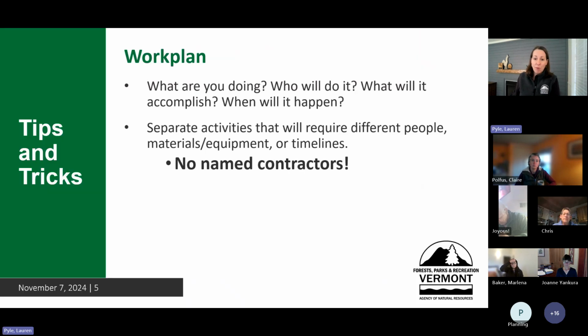The next component for the pre-application is the work plan. And the work plan is really your space to give us that more in-depth description of what's happening with this work. What are you doing? Who's going to do it? What is it going to accomplish? And when's it going to happen? And we ask that you separate the activities that require different people, materials, or significant timelines.